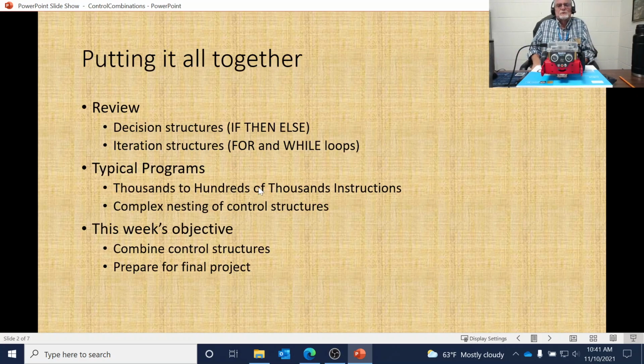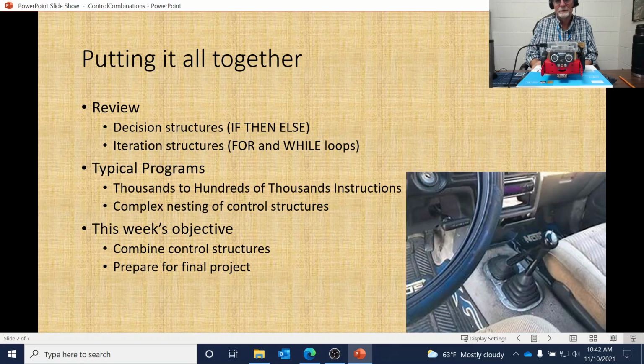You've learned about decision structures, if statements that allow you to control the direction of a program based on data or supplied values. You've also learned about iteration structures that allow you to repeat steps as necessary. Now, in a typical program, you may have thousands to hundreds of thousands of instructions, and you may have all sorts of combinations of if statements, while loops, and everything in between. This week's objectives will talk about combining control structures, and this is in preparation for your final project.